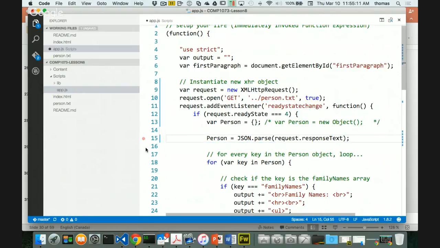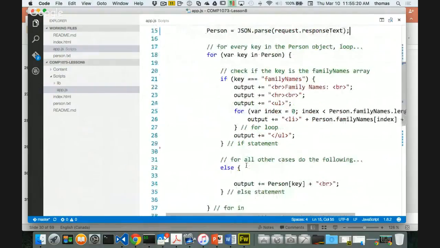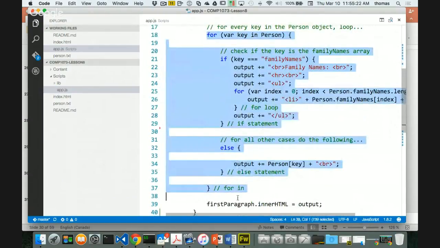And I've got a file that reads my person text file to get my data, and I'm populating it the exact same way. I haven't changed any of this. This is the exact same code, really, at the end of the day.